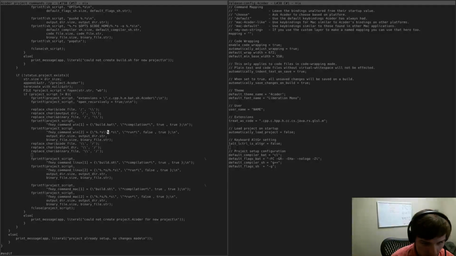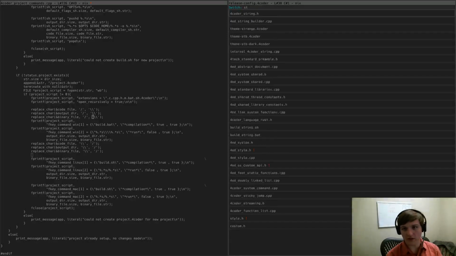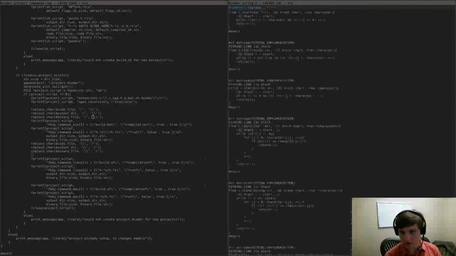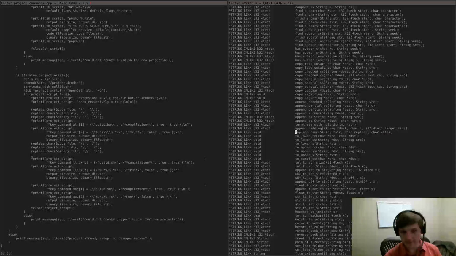So this, first of all, has to be a double backslash. But not just that. Every forward slash has to become a double backslash here. And that's not really a replace char. Does string have replace string? It does not.